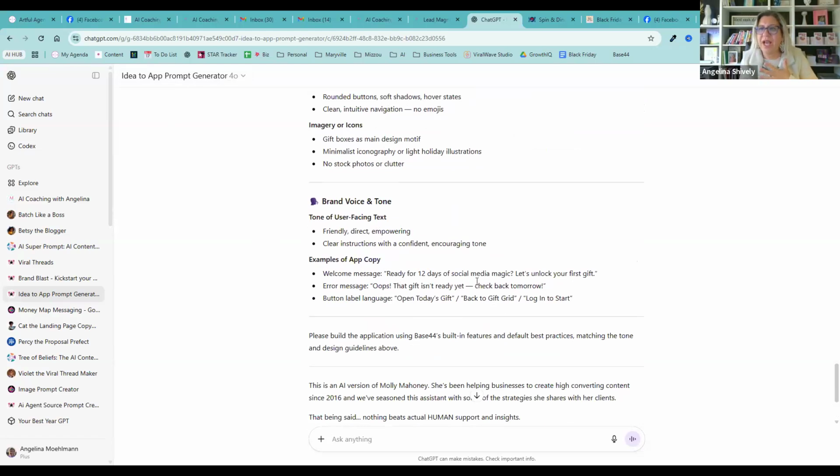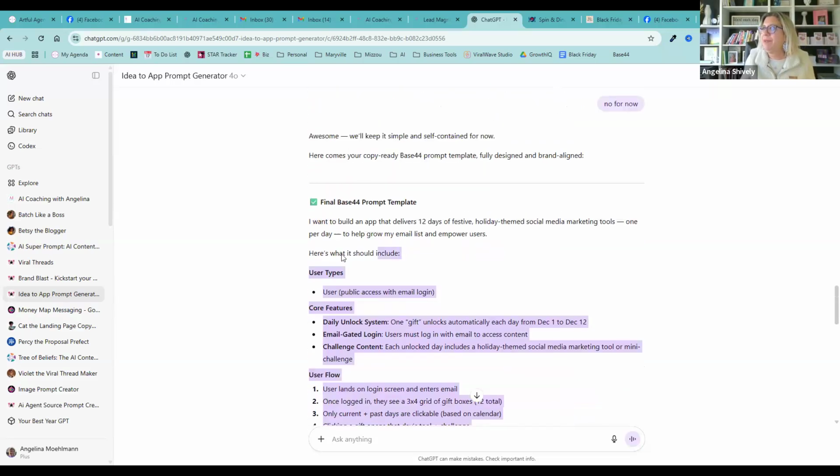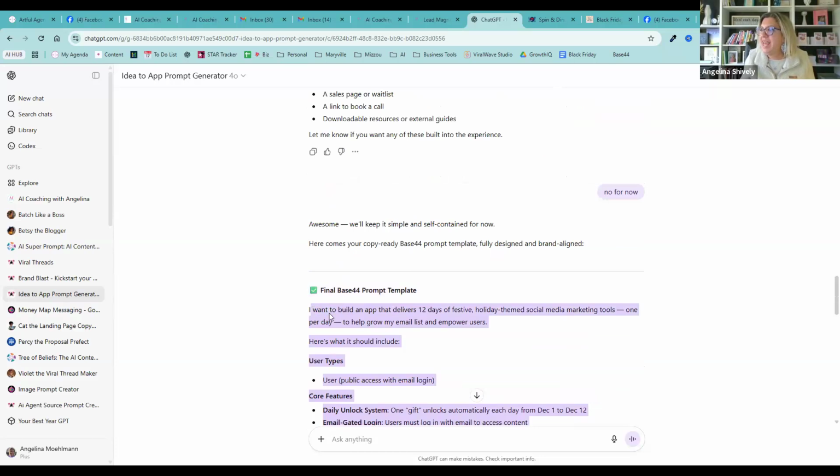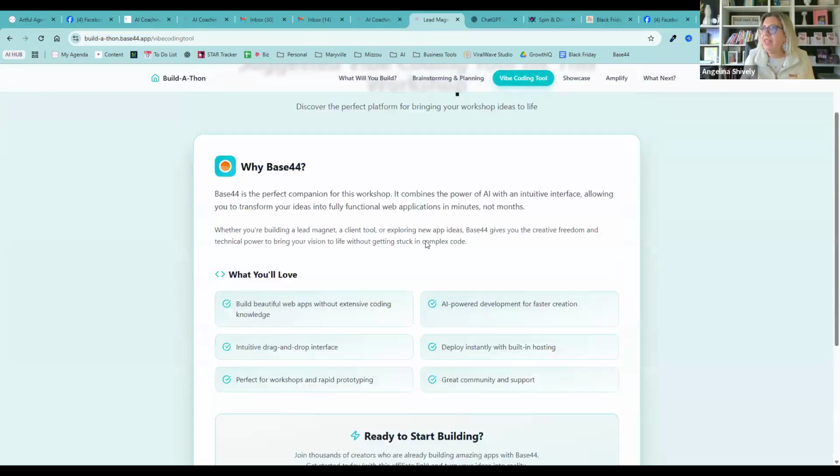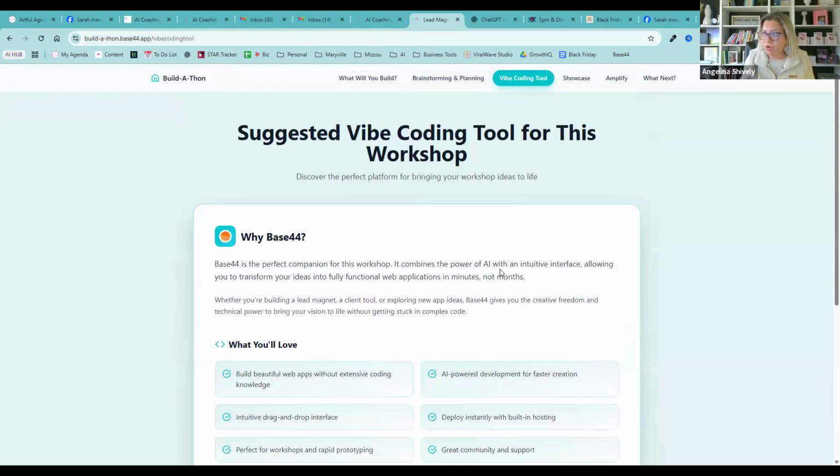Now, if I really cared, I would go back and read everything that it says here. But for the purposes of right now, I'm going to trust that it's awesome. And I'm going to go ahead and just copy this. Okay. And then I'm going to show you the vibe coding tool that we're going to explore, which is Base44.